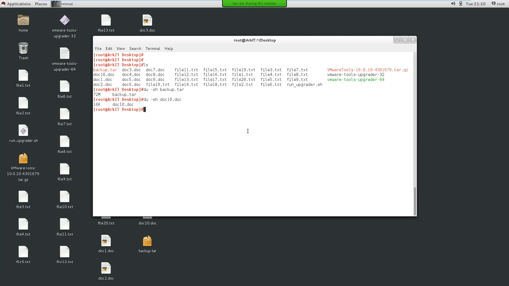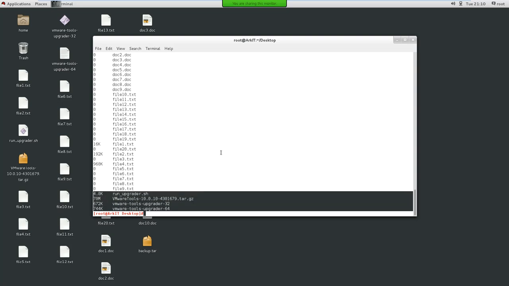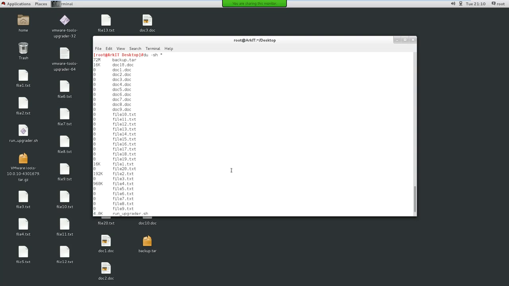Yeah, you can use any file, right? Any file you can check the size of using du. So what I'm doing here is du -sh. See here, the tar of the VMware tool file contains 70 MB and the remaining files contain around 2 MB in size. That's why the total file size of backup is 72 MB.